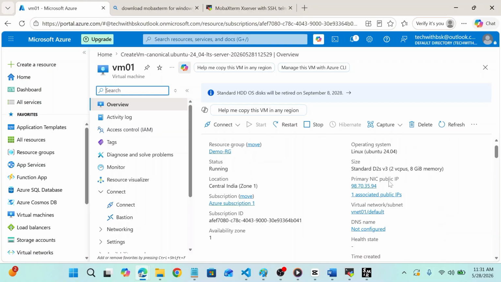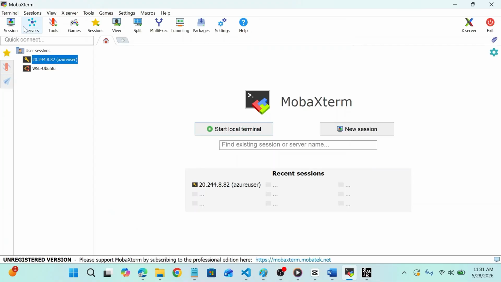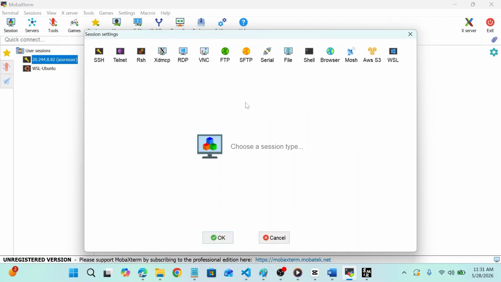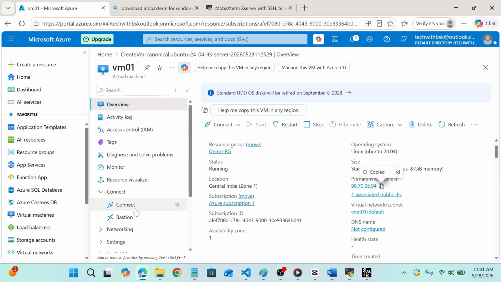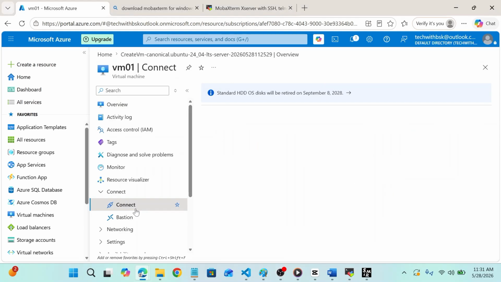Okay, so let me copy this public IP, and let me open MobaXterm. In MobaXterm, you can click on session. Under session, you have to pass this public IP to log in. You can select SSH, and provide the host details, the IP, and the username. If you don't know the username, you can just click on connect. Once you click on connect, the username will show here. You can use that username.